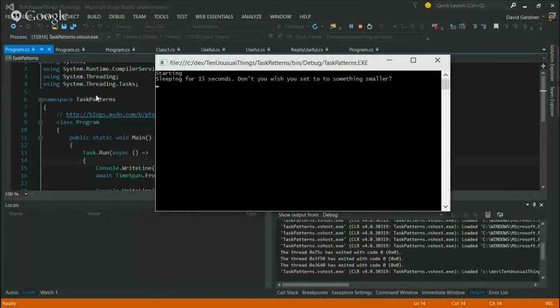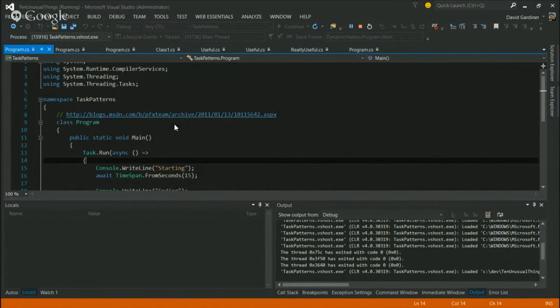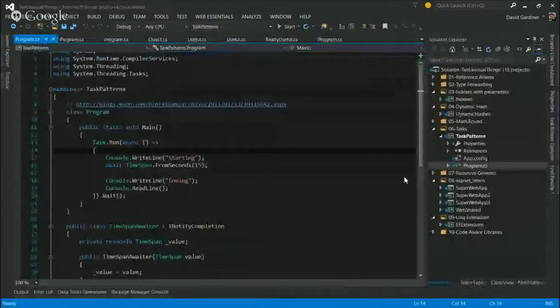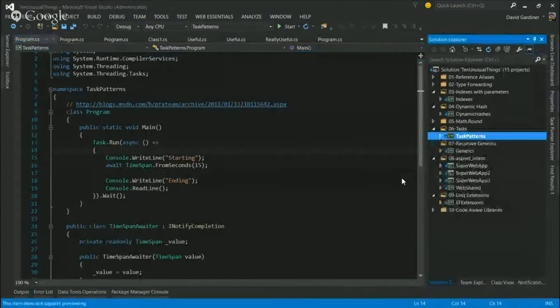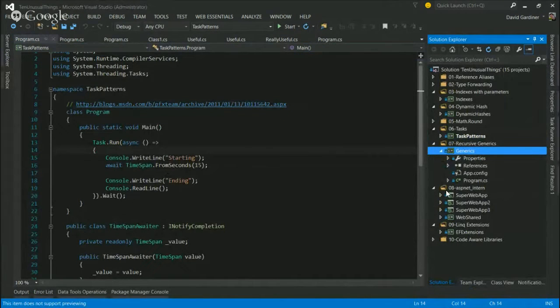there's our console. So we started and we're sleeping for 15 seconds, and I wish I'd made it less than 15 seconds because it's going to take so long. And so we're inside that method, waiting, waiting, waiting. Is it going to finish any second now? And there we go. So something to keep in mind, could be handy for your next project. Okay, that's that tip done. Ding, ding. Okay, generics. Right.